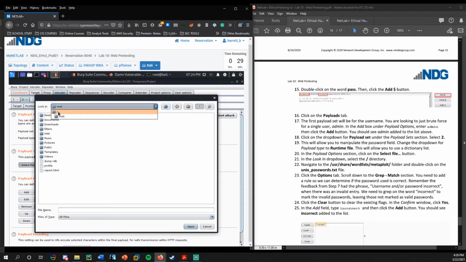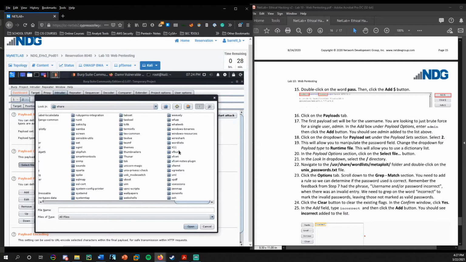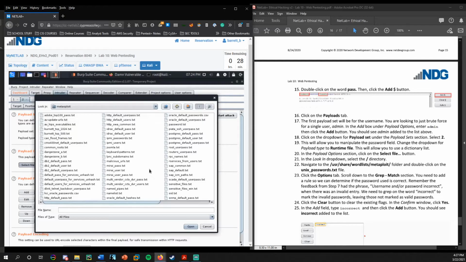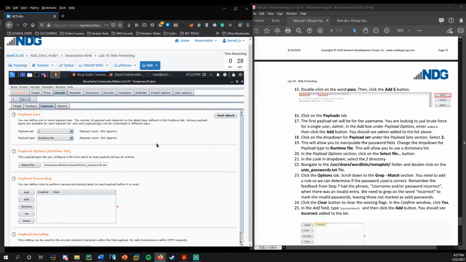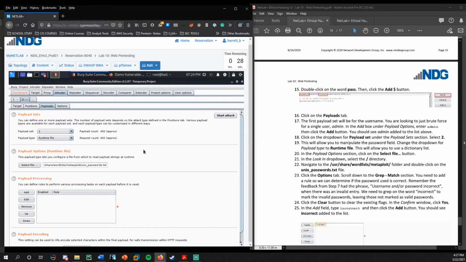We'll go back to the root folder at the very root level. We're going to select user, share, word lists, which is down here. And we'll go into the Metasploit folder and select Unix passwords. Okay, so this is basically just a text file filled with words that are potential passwords. And so that is about it.